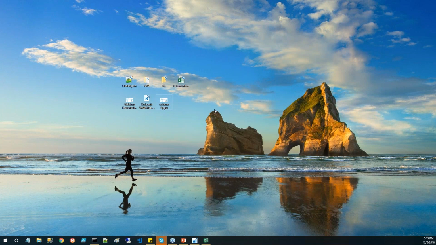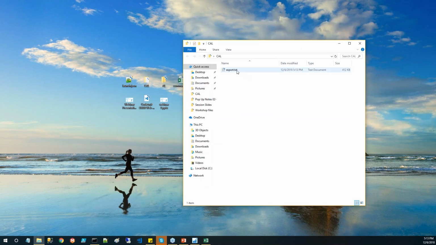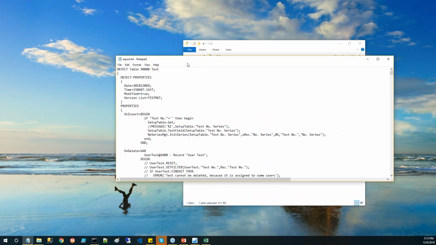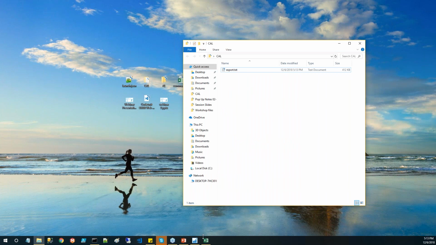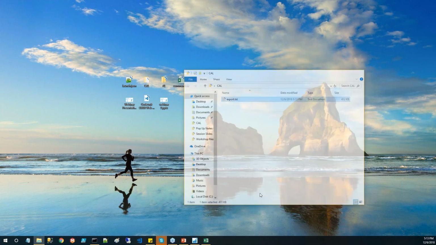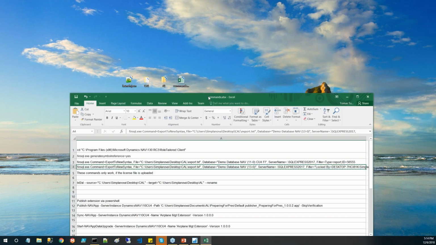So now I have provided the path to export it to the CL folder, and now it has created one file only. So if we open this file, we can see that it has changed the syntax a little bit. And the next step right now is to actually convert this file to AL. So let's do that.